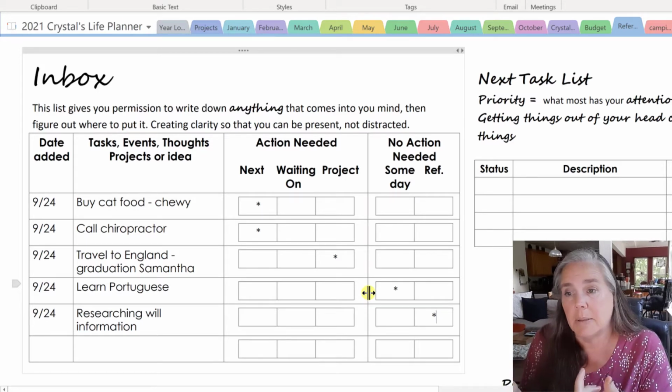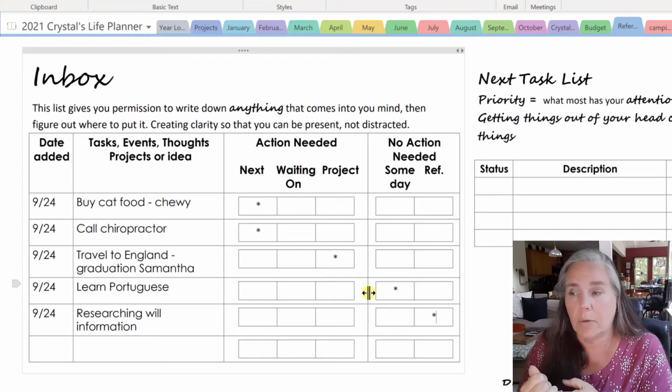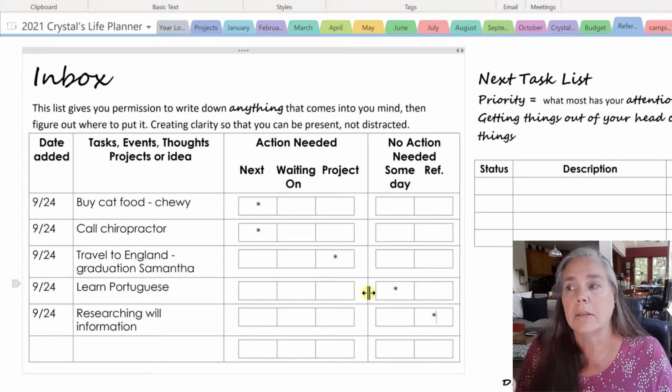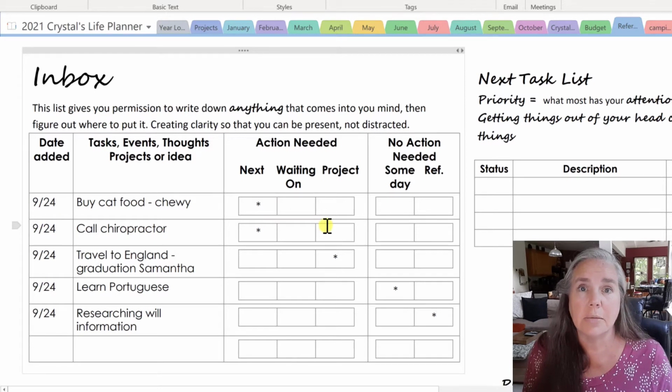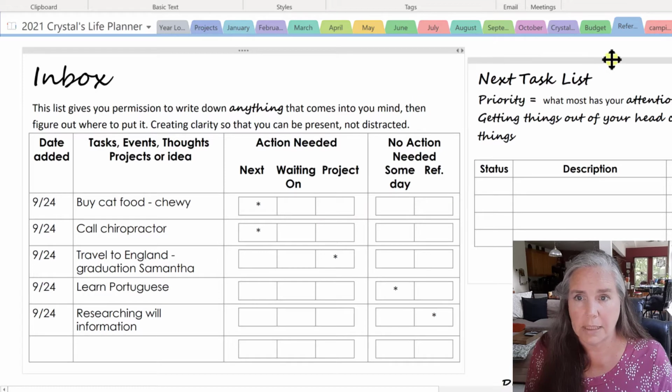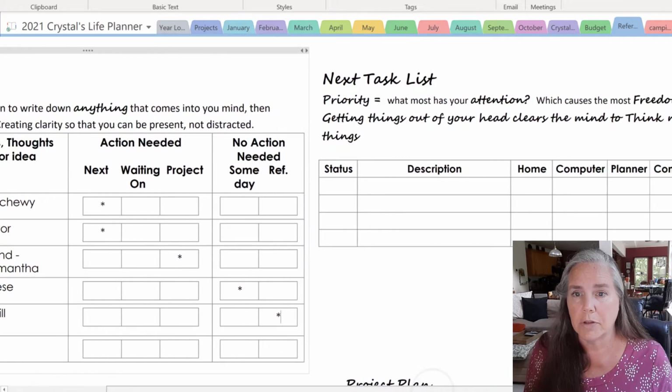This just happens to be one way that seems to work for me. Okay, so the next thing, once you have everything in your inbox, you have your whole list, and you've clarified where they need to go, on what list they need to go to, then you actually need to move them to that list. So right here next to my inbox, you see I have my next task list. Let me move over so you can see that.